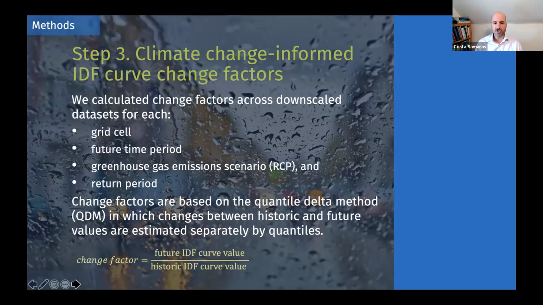100 years. The change factors that we used are based on the quantile delta method, and it's the ratio of a future IDF curve to the historic IDF curve value. Next slide, please.